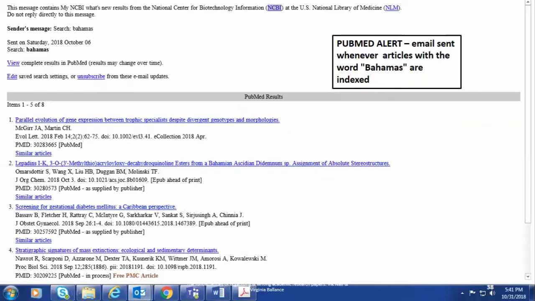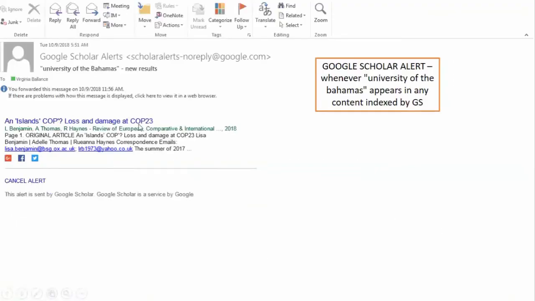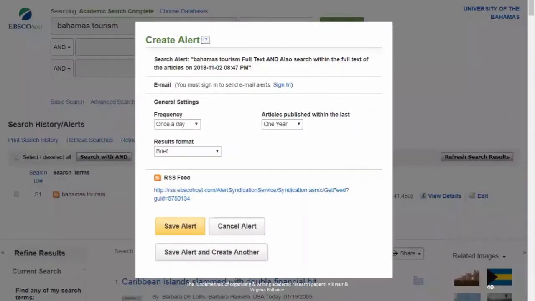These are examples. For instance, I get an email from PubMed, which is Medline, whenever the word Bahamas is indexed. And that keeps me up to date. And that comes about once every couple of weeks. Google Scholar alerts me whenever anything is published with the University of the Bahamas mentioned, or the College of Bahamas. I get an update, and so I know what's new.